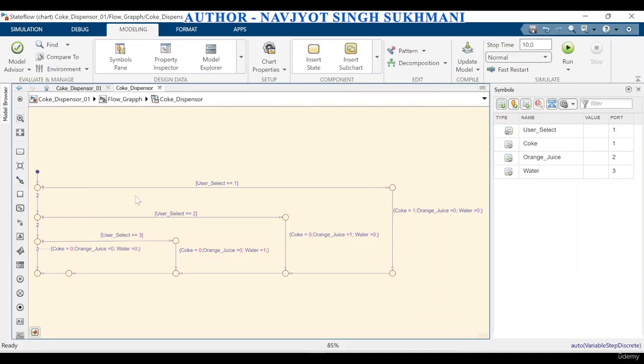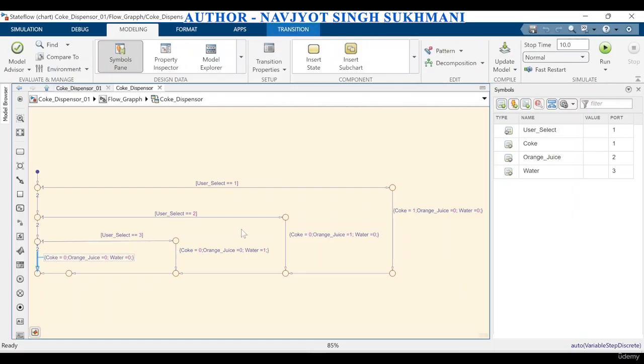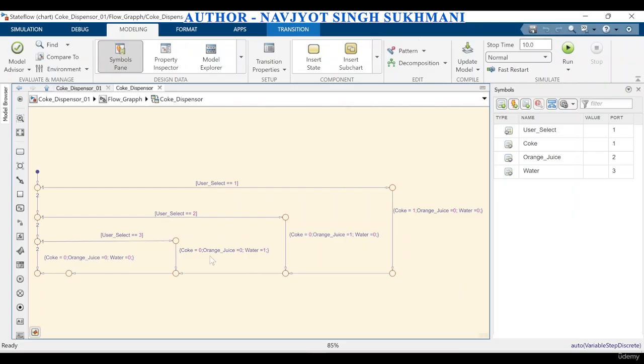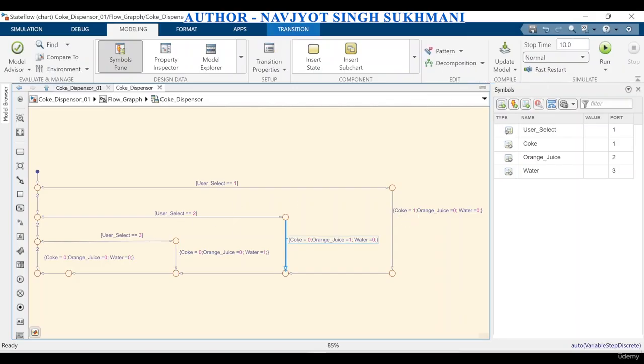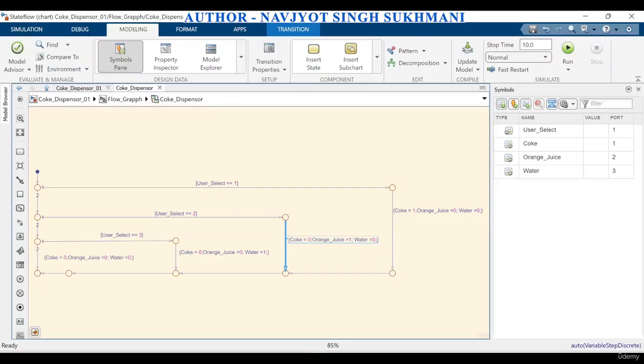So this is my default transition. I will have user input 1, 2, 3, or else if the user is giving anything else, then the machine should not work. In that way, I have written this. Now you can see we have different modes. If the user selected 1, the machine should give a Coke. If the user selected 2, the machine should give an orange. If the user selected 3, the machine should give water. In that way, I have performed that.